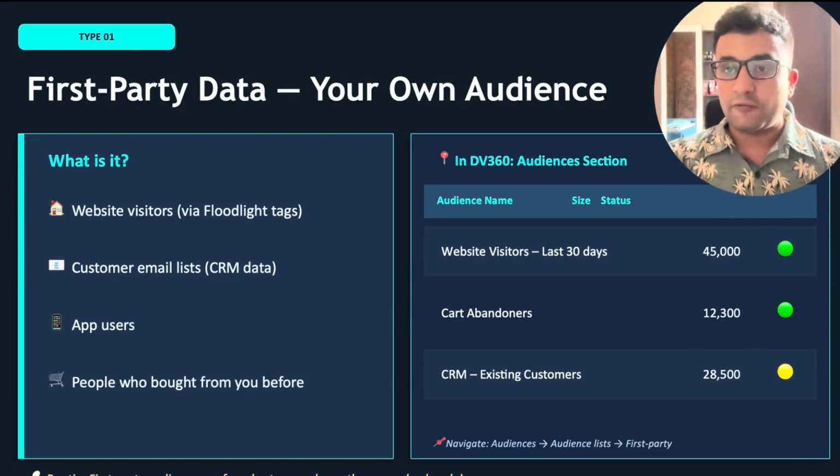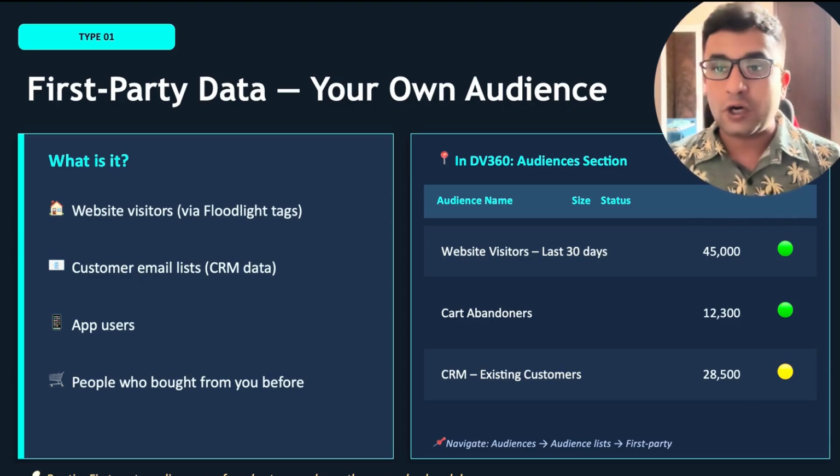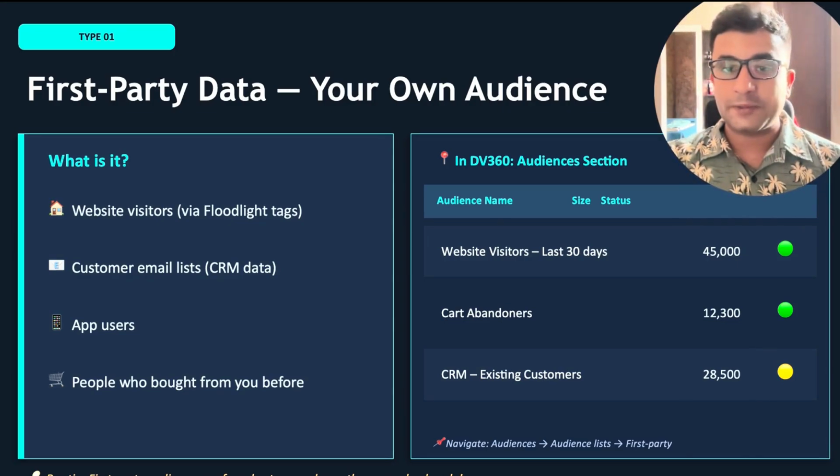So where you can find this in DV360, I have attached the screenshots of how it looks in DV360 as well for your ease of understanding, because many people who already use DV360 often message me on LinkedIn asking, can you show it on the UI itself? So I have taken some screenshots and this is in the DV360 audience section.